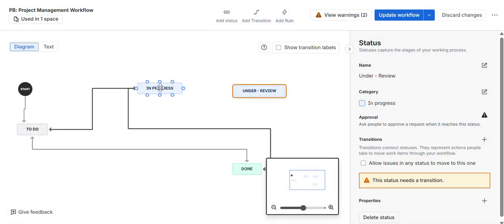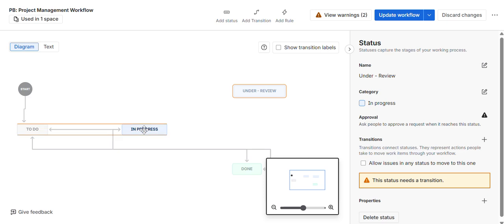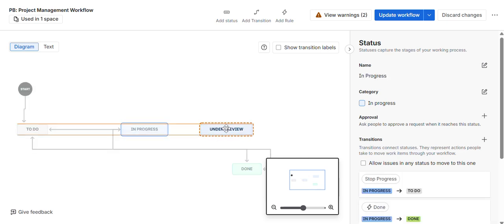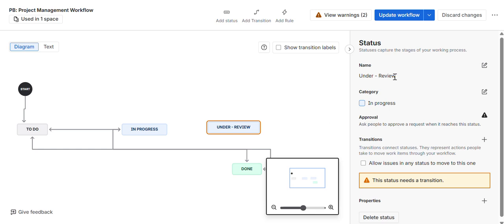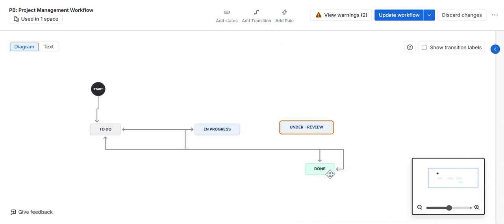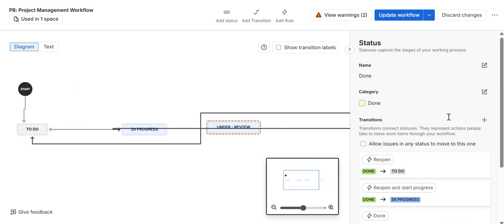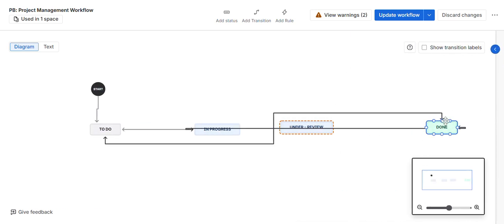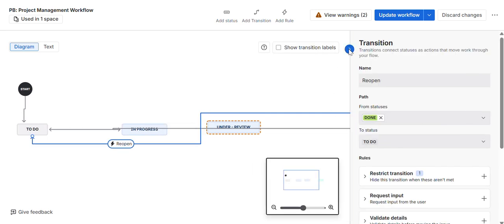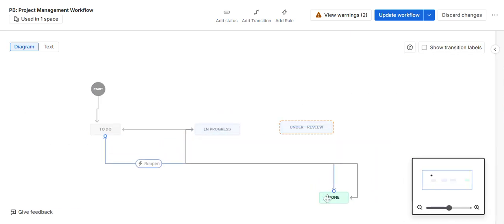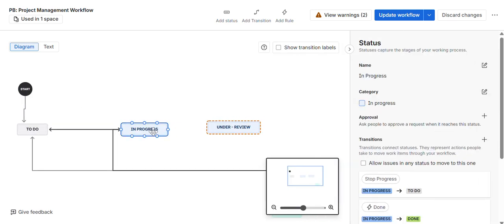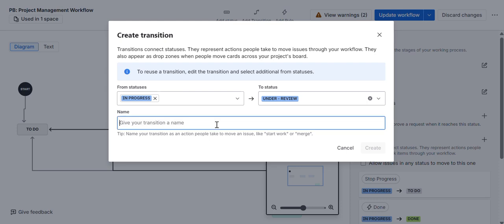I'll just make it more visually appealing like this so that you can understand how it looks. Done should come at the end. Let's connect the in progress to under review, which is sent to under review.